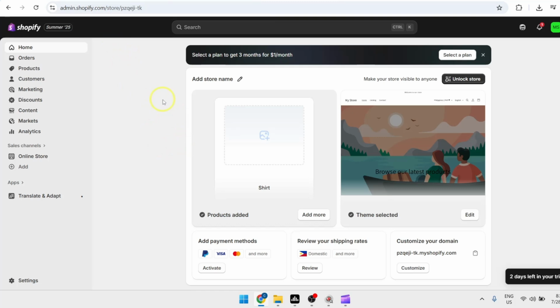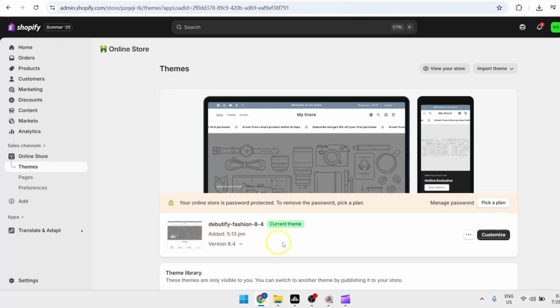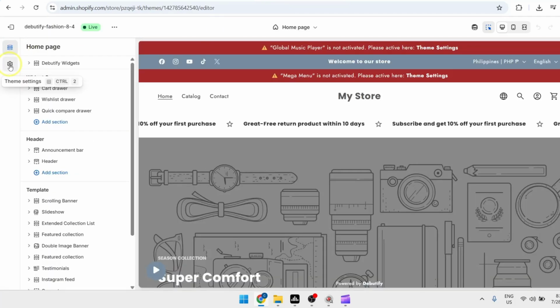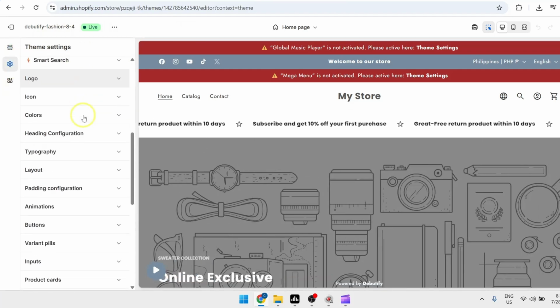into your account. Then next, just click on online store. Then beside your current theme, click on customize. Next, in the left panel, click on theme settings icon. Then scroll down until you see logo. Click on it.